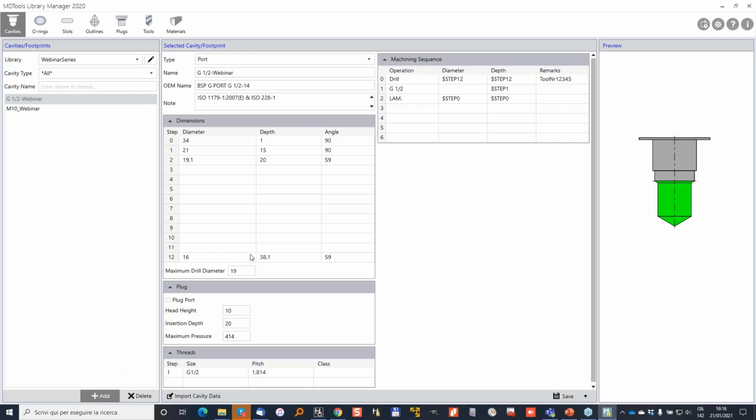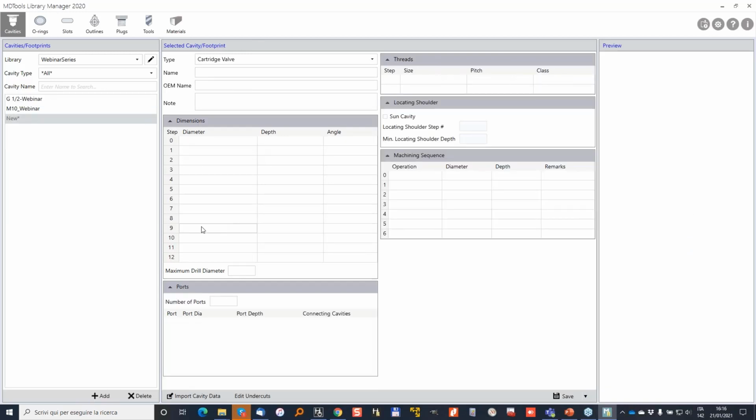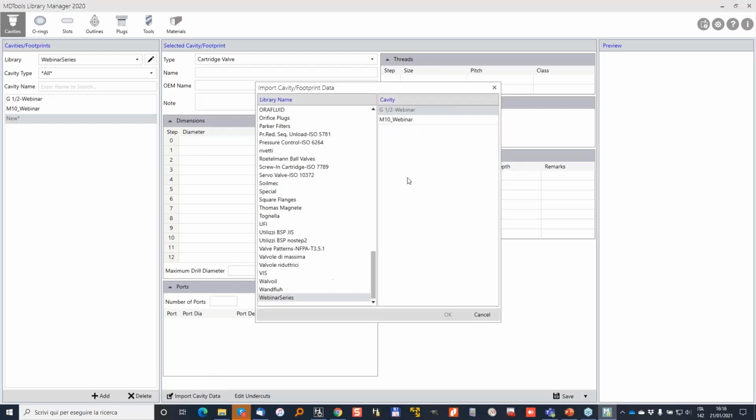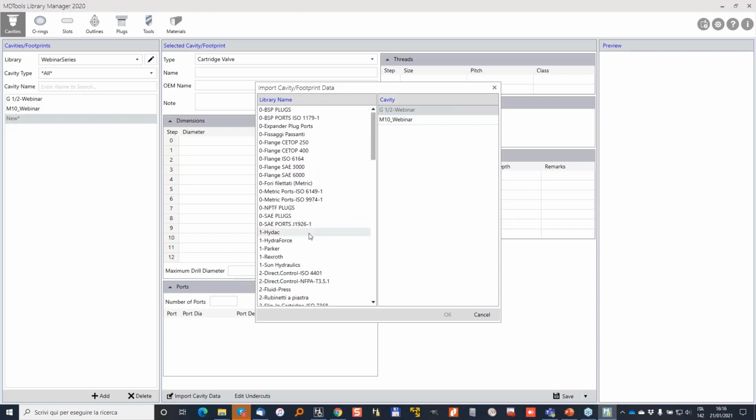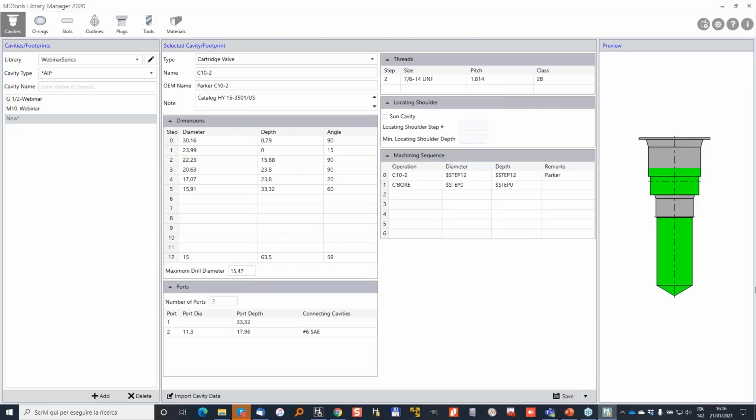Let's move now to another more complex type, which is the cartridge valve. It is possible again to start from scratch, but we import a cavity that is similar to what we need to do. Let's go to Parker. And we take a suite and S2. Now we see that this is a cavity, a cartridge valve. The name is this one, and we change it to suite and S2 webinar.